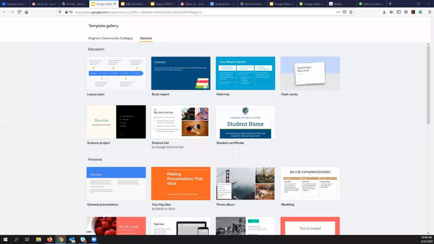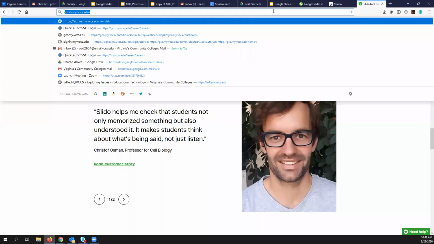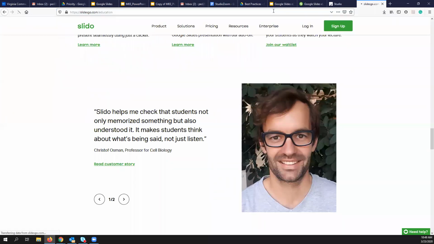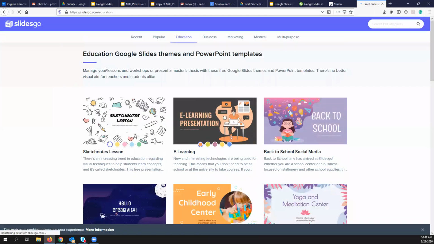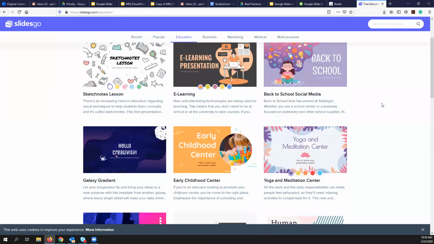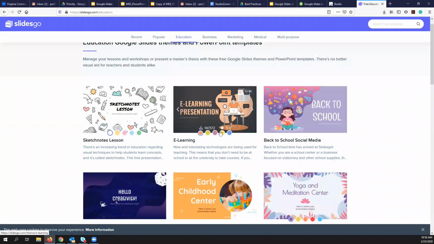There's one that I like called slidesgo.com. So I'm going to go back over here and type in slidesgo.com. Now you can see all of these are templates that you can use inside of Google Slides or PowerPoint. I'm just going to pick e-learning. This is an e-learning presentation, and notice that I can actually change the colors on it. And so I could make it whatever color I wanted to.